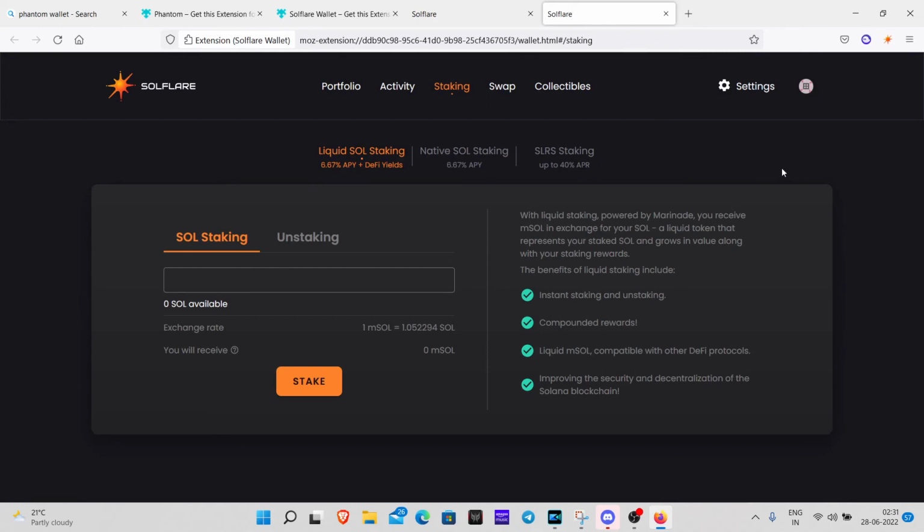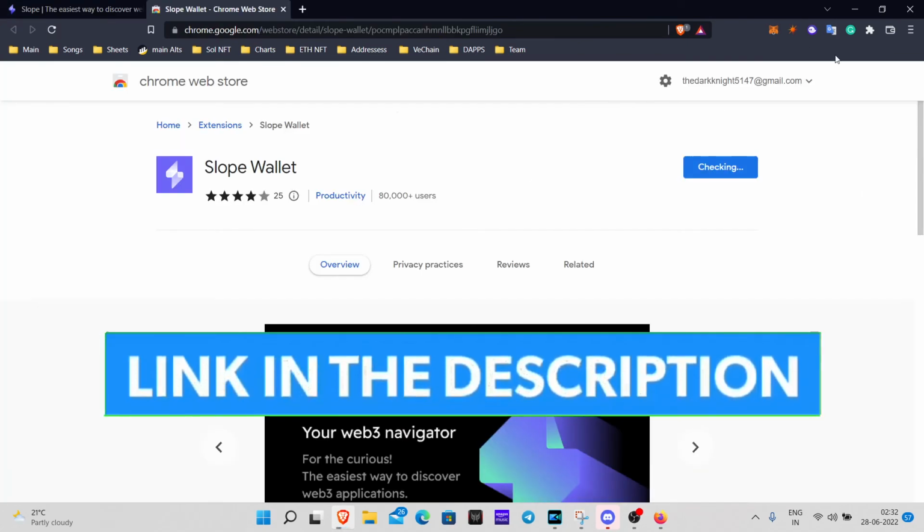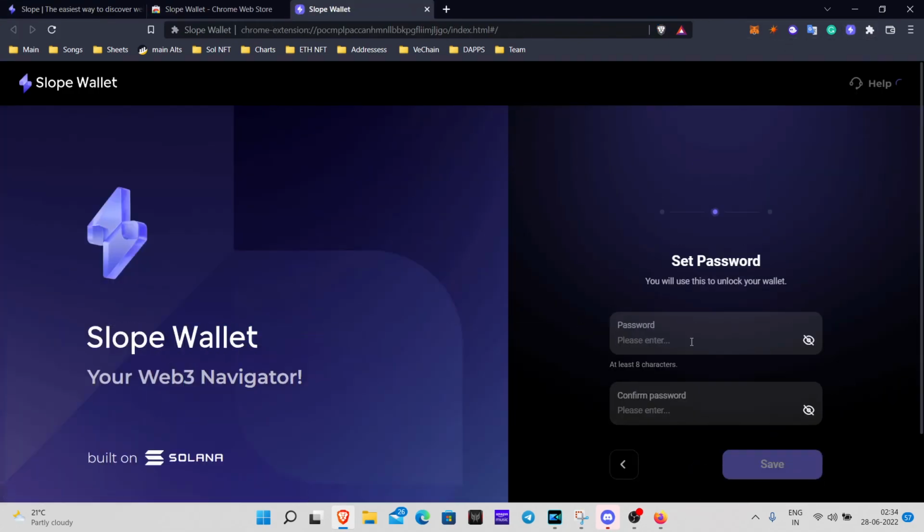Now let us just check on Slope wallet. It is not available on Firefox. I'll need to show it on the Brave browser. Let's open Brave. Set up the wallet in a similar way as before. I'll just import the same wallet here.